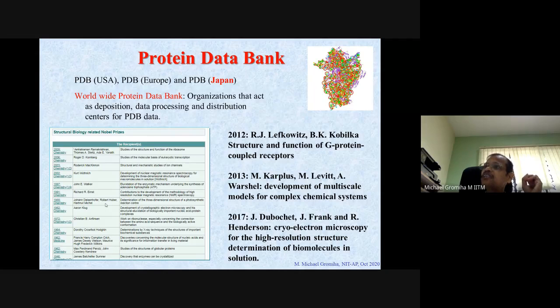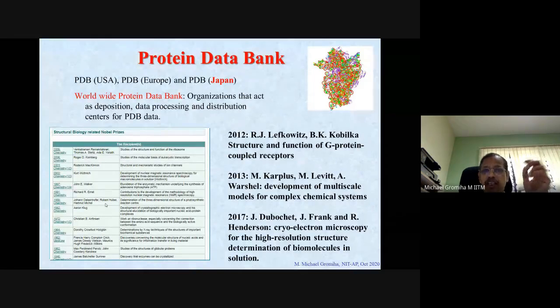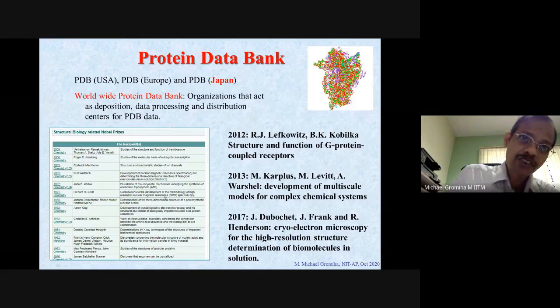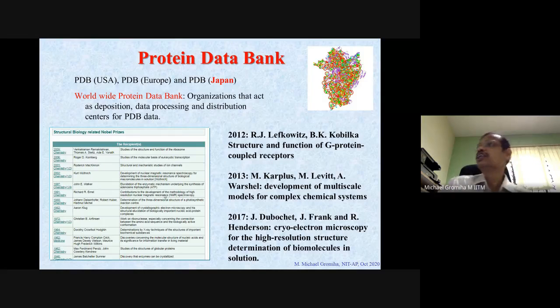Deisenhofer, Huber, and Michel got the Nobel Prize for solving the structures of membrane proteins. The first membrane protein, the photosynthetic reaction center, they solved in 1988, to understand the mechanism of photosynthesis. And in 1991, Ernst got the Nobel Prize for NMR, because he wanted to use NMR, right, for protein structure determination.